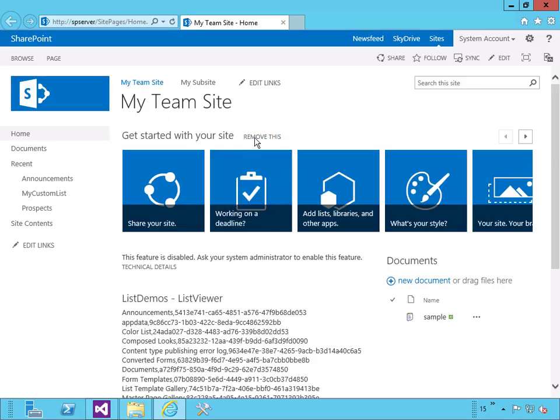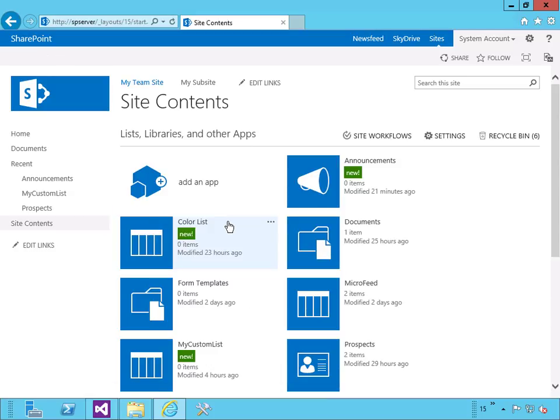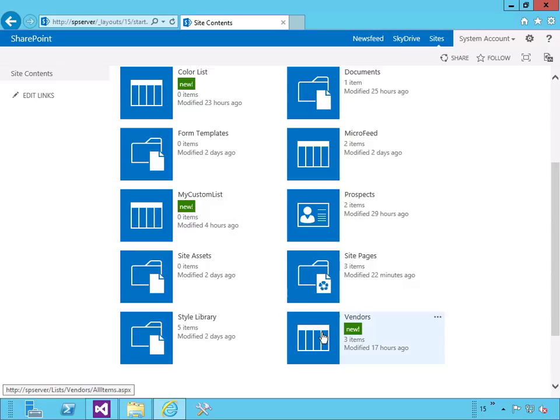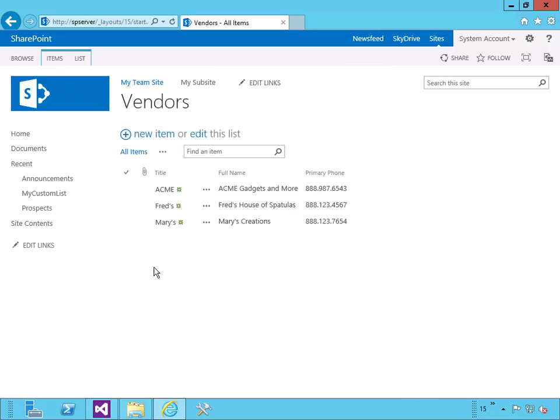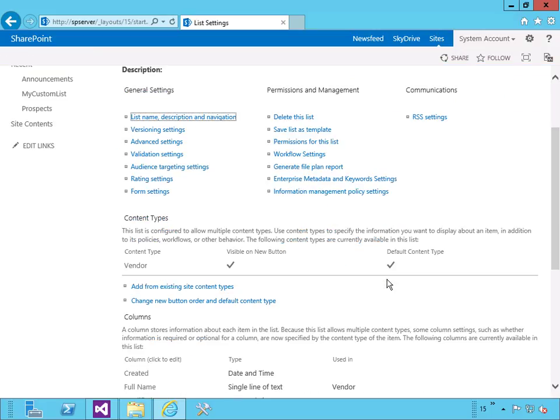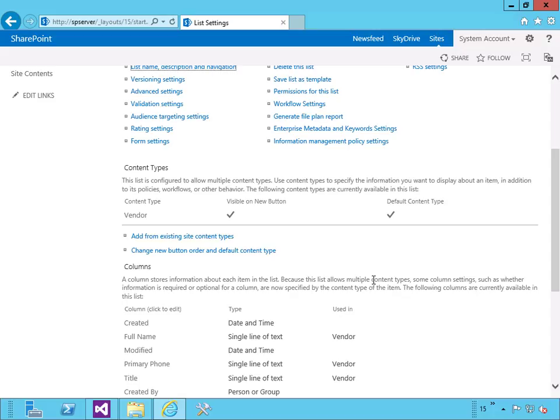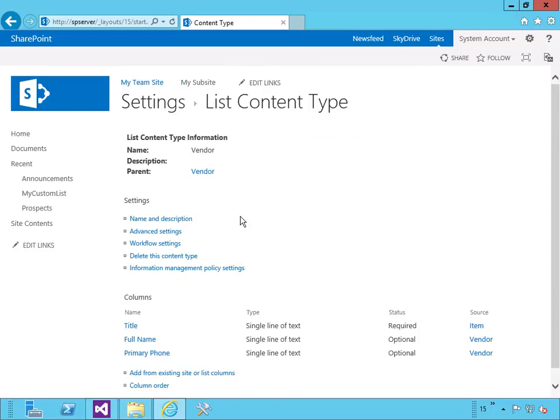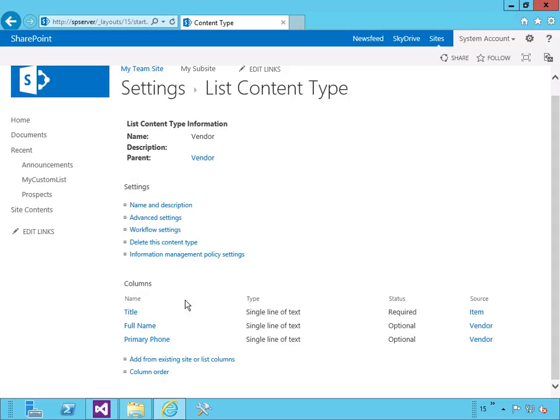So I'm going back into the site, and I have some sample data that I loaded up into the site. I actually added a vendors list. This has a title, full name, and primary phone. And if we go to the settings, it's using a content type called Vendor, and the Vendor has the same fields. So it's a vendors list based on the Vendor content type.